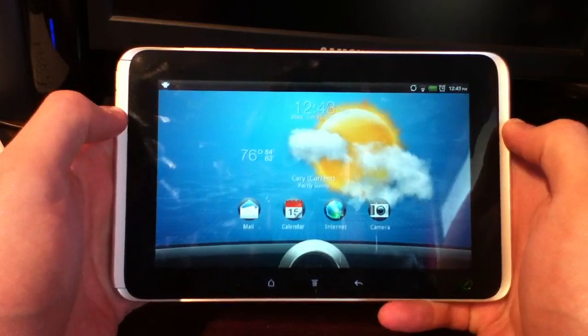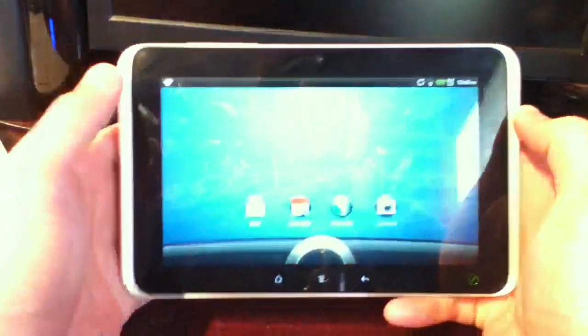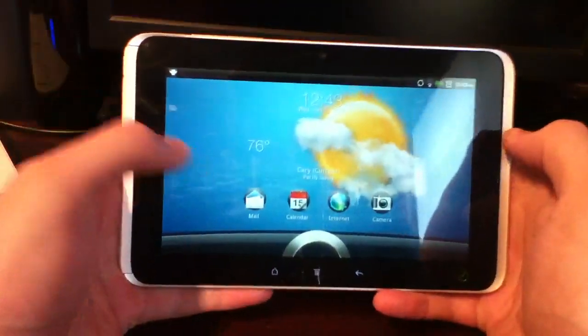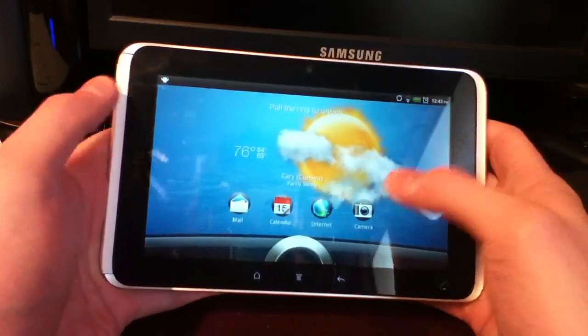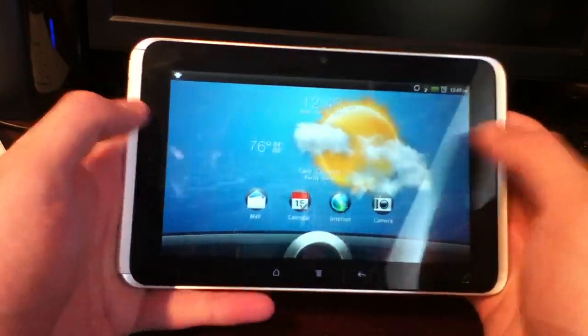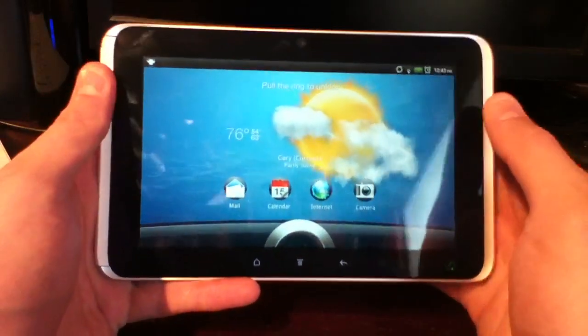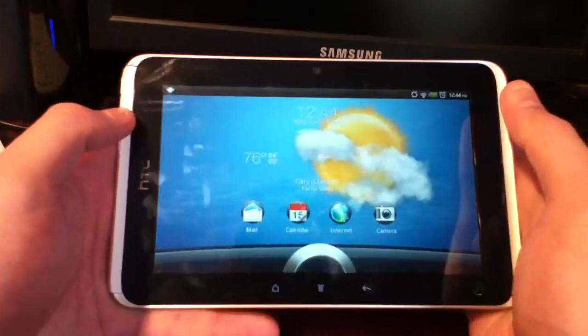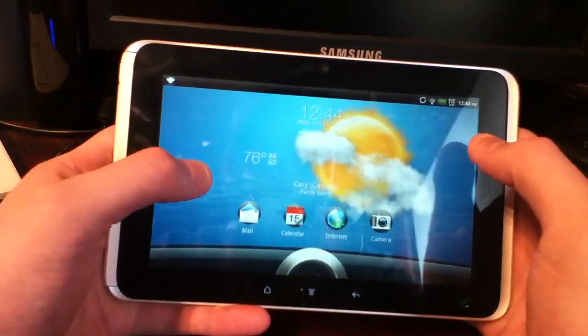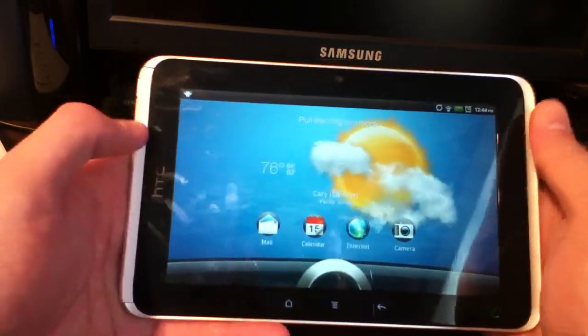What we're going to do is take a look at the Sense UI interface that HTC has loaded on here. So it's running Android 2.3 Gingerbread, but then HTC has also implemented Sense like they do on a lot of their phone devices onto the Flyer. But some of the stuff is oriented more for tablets, and I'll show you what I mean.